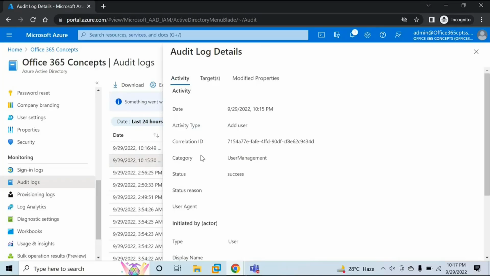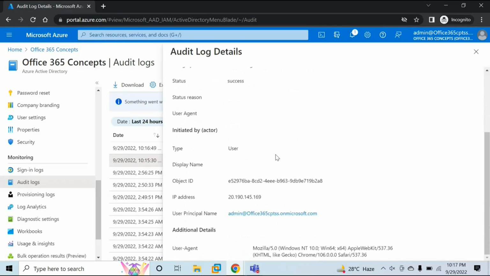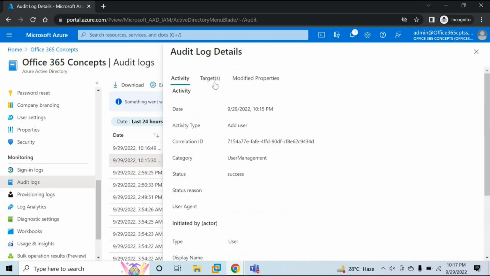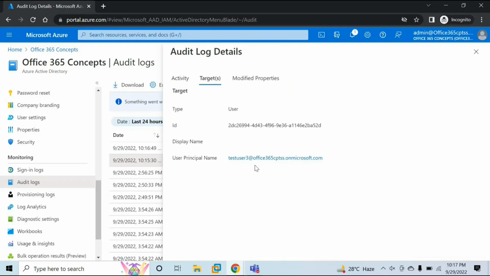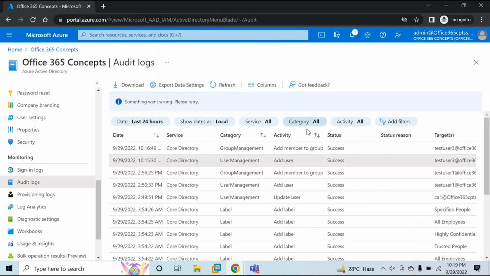This is the date and time. Category user management, status success, initiated by the admin account, and target is test user 3 that we just created. And under modified properties, you can see all the attributes, the values, those were assigned to the user account while creation. And here we can see one more activity that says group management. This is the name of the category. And under activity, it says add member to group.